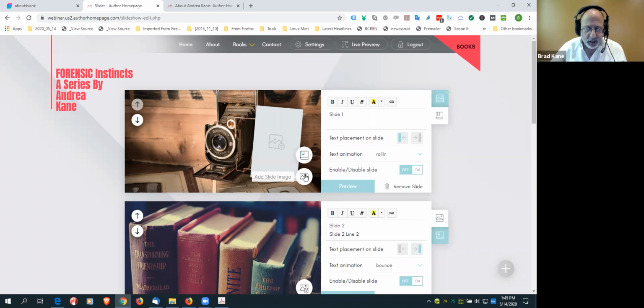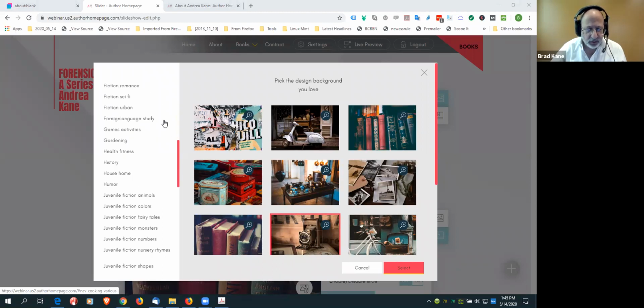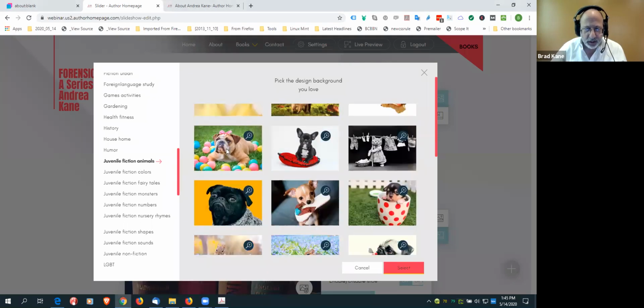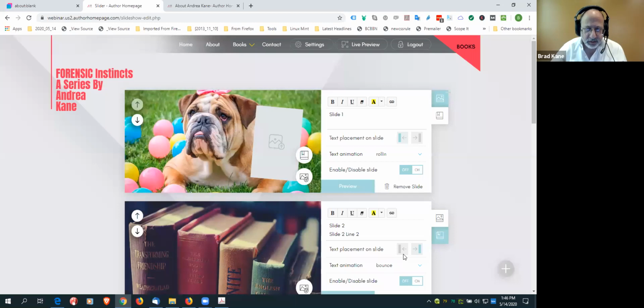So here, I can add a slide image, or I can change a slide image. What you're going to see is, I'll pick from a bunch of categories. So right now, we have 1,500 images from all different categories. So you can go through and pick, this one, I kind of like this one. Maybe this one. All right, I'm in the mood for a bulldog with plastic balls. That's a great look. And I have the option of either putting in a book cover if I wish to do that or not. In this case, I'm actually going to remove the book cover.